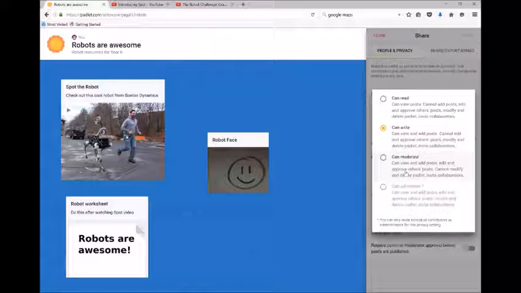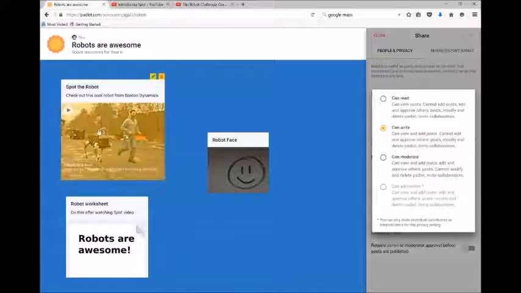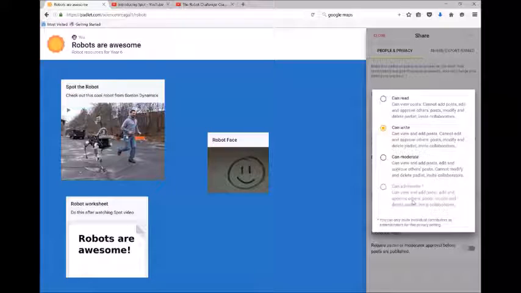Can moderate, I don't let students do this often, but it means that the people who access your Padlet can edit my work and theirs or anyone's that exists on the Padlet. And can administer I would reserve for other teachers only. So you would invite other teachers to be able to administer and run your Padlet.